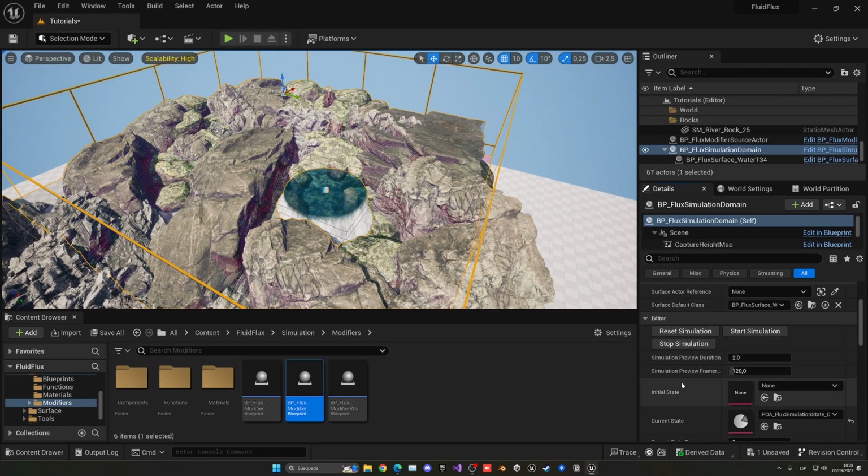So another thing that we could do is change the simulation frame rate. So instead of 120, we could lower this to maybe 30, and then you can see that it will play at a lower rate and so on. So you can play around with the settings to achieve exactly what you want.